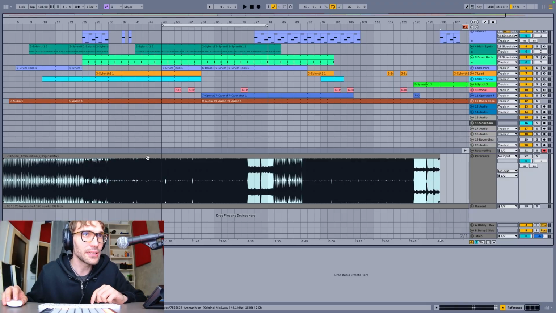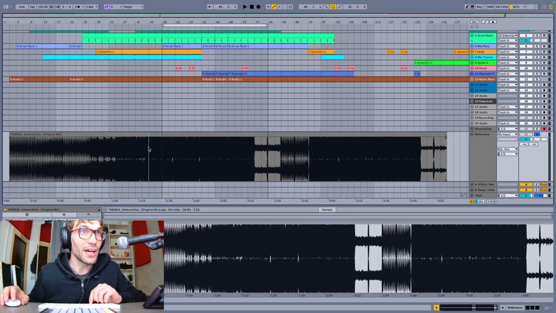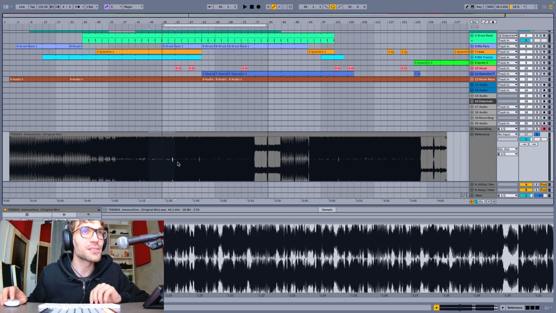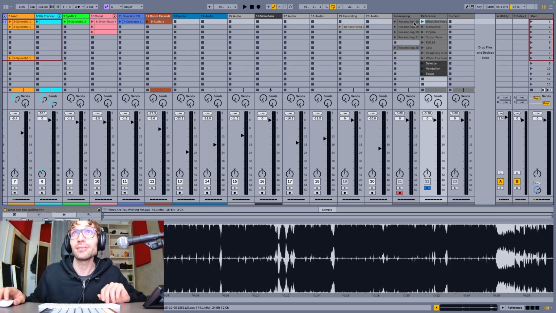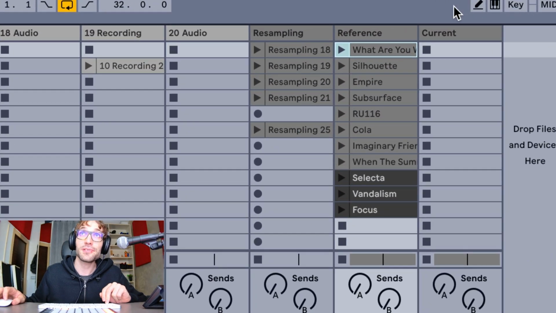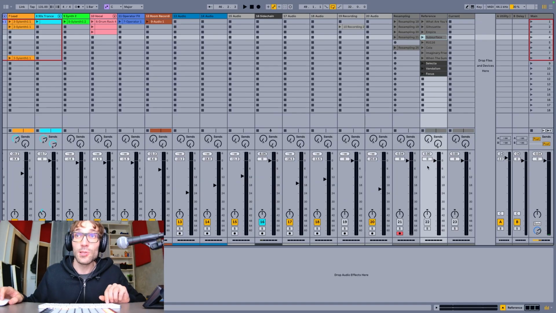Step number 2, preparing reference tracks. I don't like to have the reference track in my arrangement like this, but instead I cut exactly 16 bars of just a drop from my favorite reference tracks and created a template with this channel called reference with all my reference tracks. So by just soloing this channel, I can reference from wherever I am in my song like this.